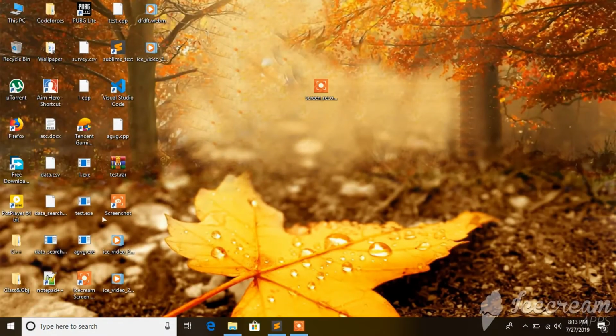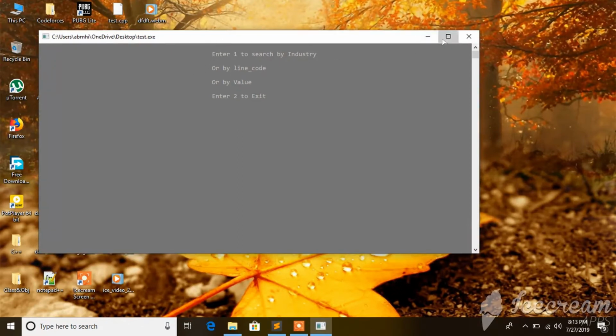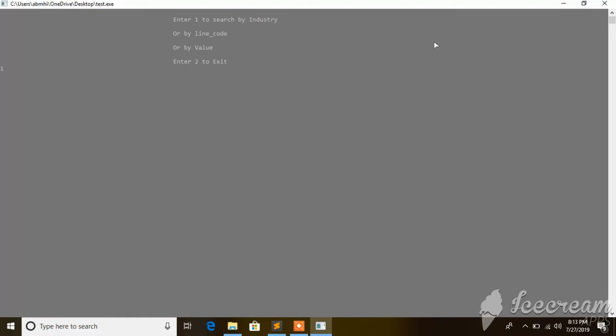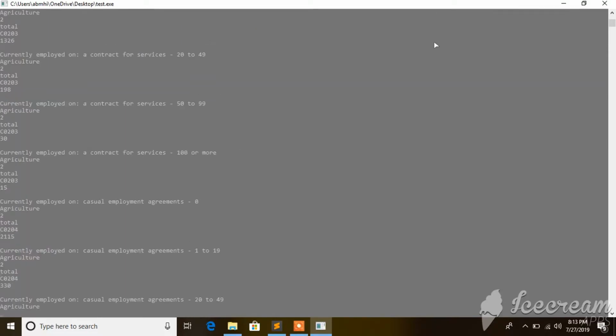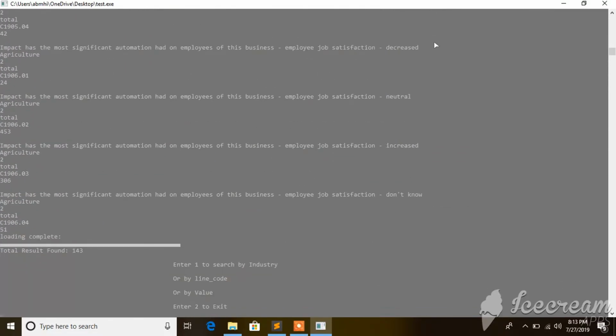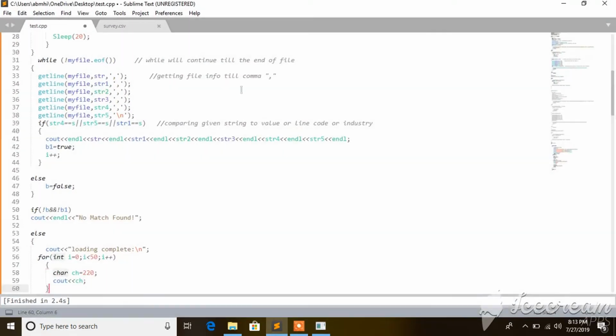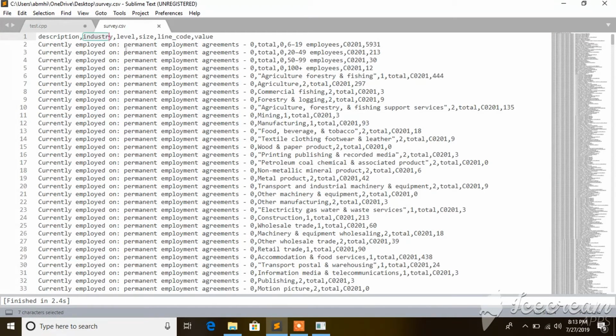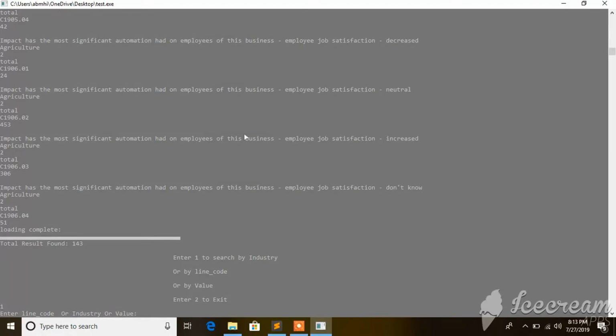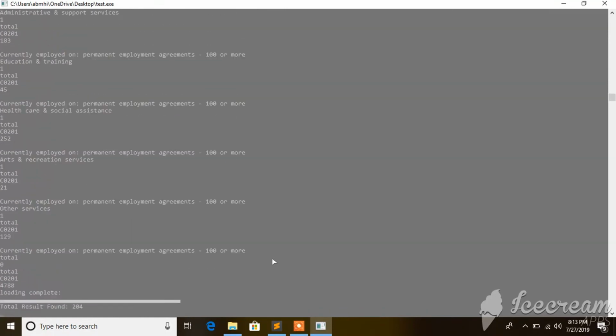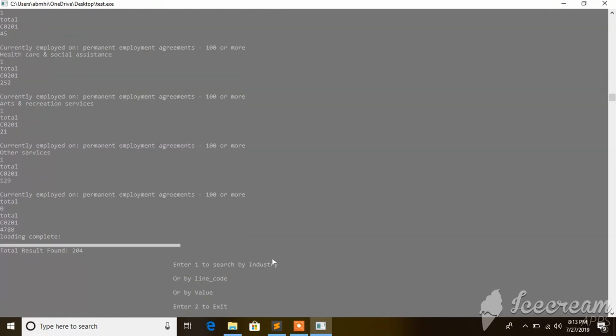আউটপুট কম আছে। সার্চ বাই ইন্ডাস্ট্রি, ওকে, সার্চ বাই, আমরা যদি এগ্রিকালচার দিই, this is gonna show as the result 143 complete. অথবা আমরা লাইন কোড দিতে পারি, লাইন কোড, let's see, লাইন কোডের জন্য this is gonna show us the result yeah total result from 24.